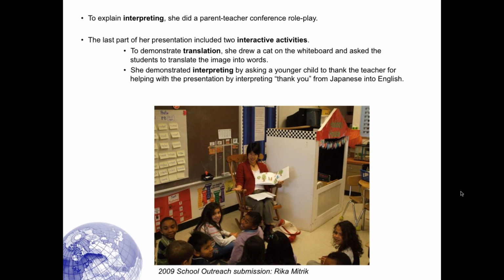And as a side note here, this is a picture that Rika submitted to the school outreach contest in 2009, and she did not win for this picture, but I think it's a great picture, and it's also proof that even if you submit once and you don't win, you might win with a different submission in the future. And I'll show you her winning picture later in the webinar.